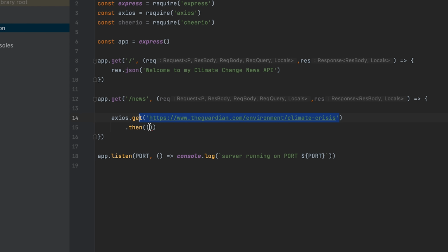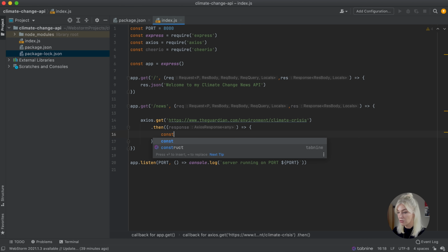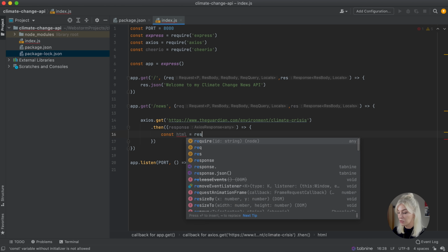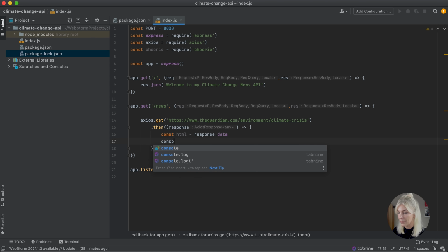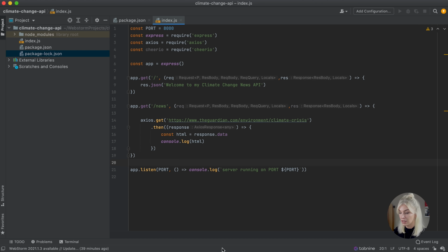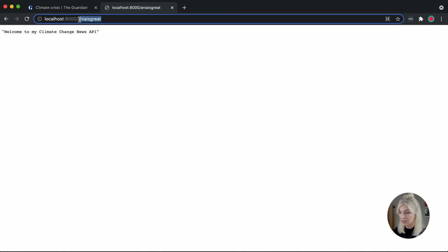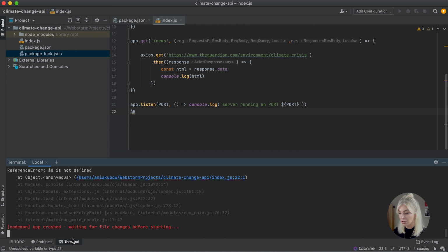So we're visiting this URL, and then the response that comes back to us, well, I want to save this response. So const, let's save it as html, and I'm just going to save it as response.data. Okay, just like so. So now if we console.log html, and I'm just going to visit this path, make sure to save that page, and let's visit news. And now let's go back to here and see what comes back to us.